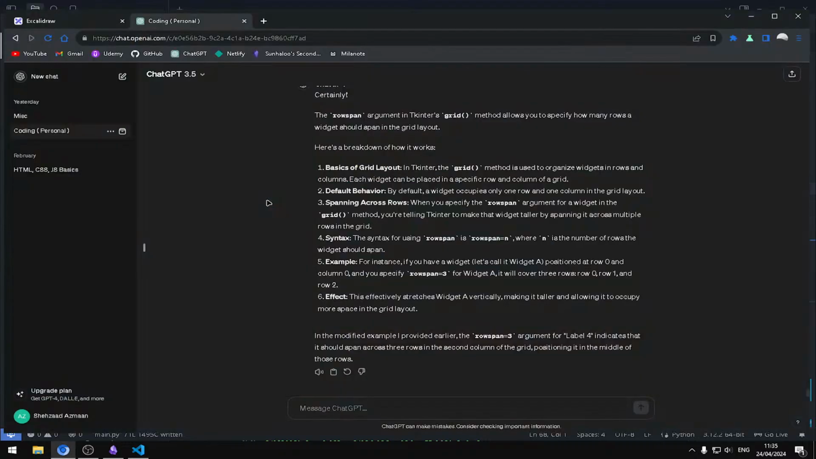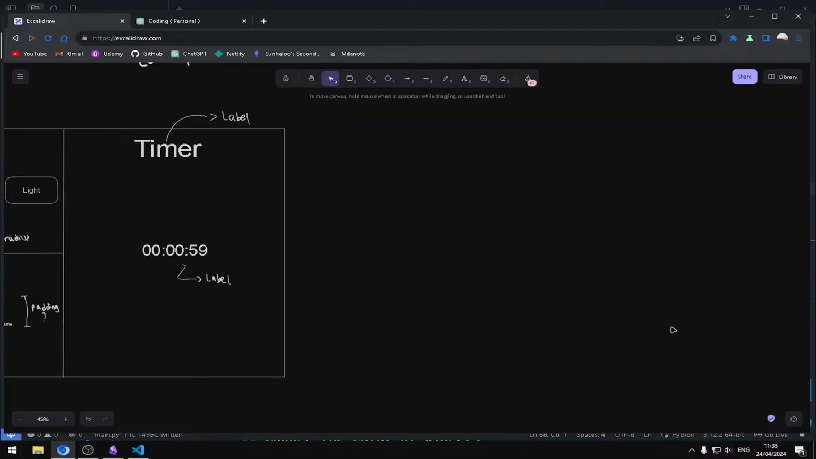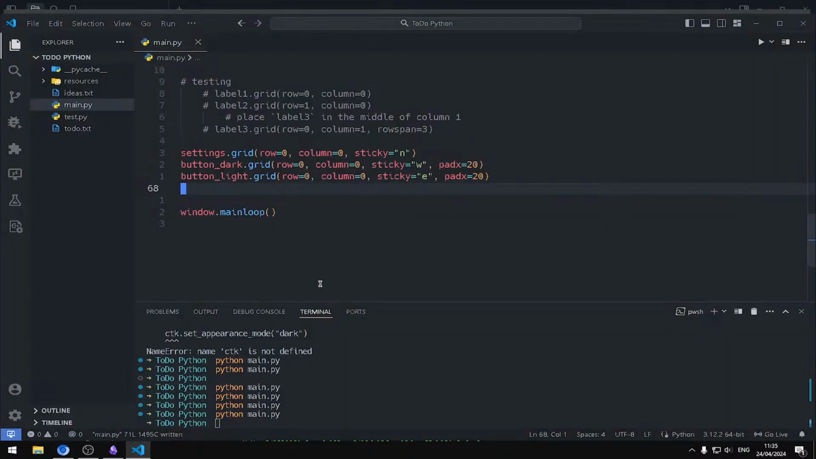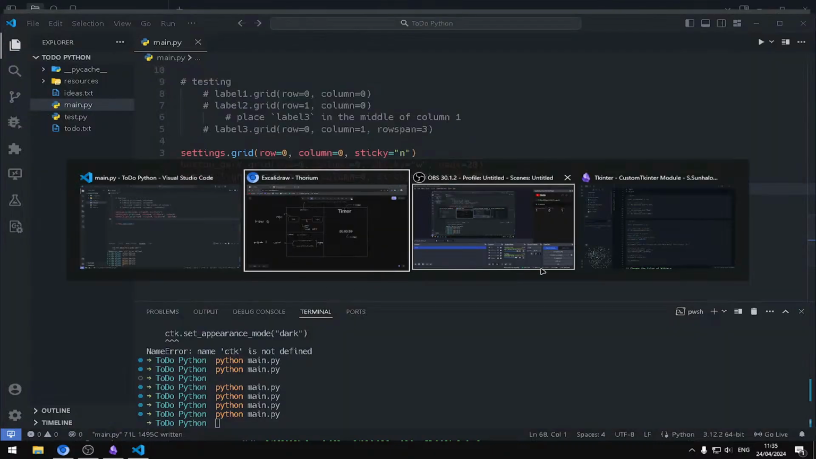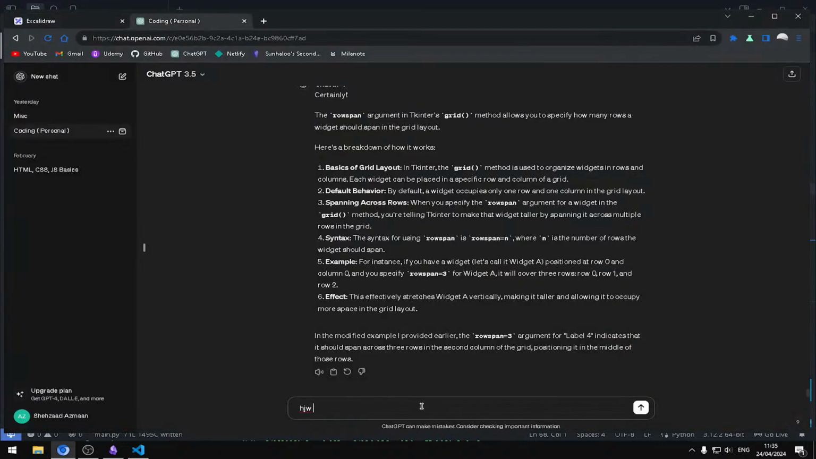So what was our original plan? Our original plan was this. So we did all this, and then we have to do the output now. Okay, how to draw a line? How to draw a horizontal line connecting the two rows in a single column.